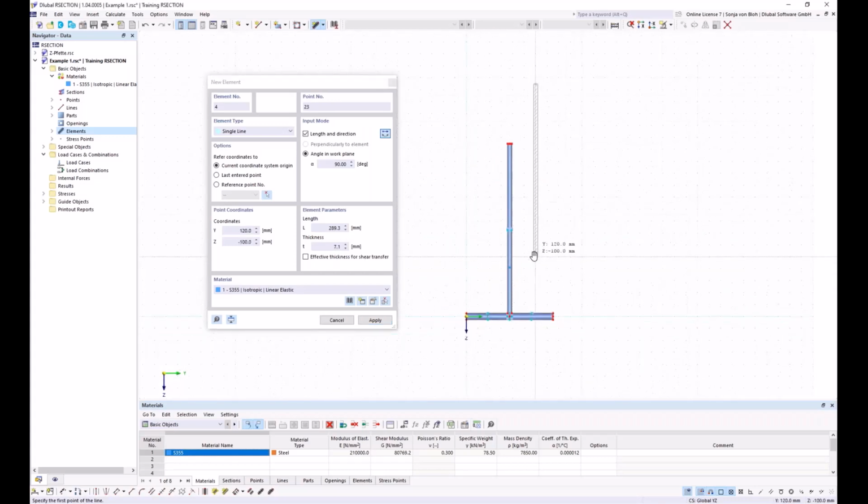I create this web. Then I create the left flange, and for this I also use the input mode, length, and direction. Here I change the angle on the work plane. It's 0 degree here. I change the length to 75 millimeter and the thickness to 10.7 millimeter.